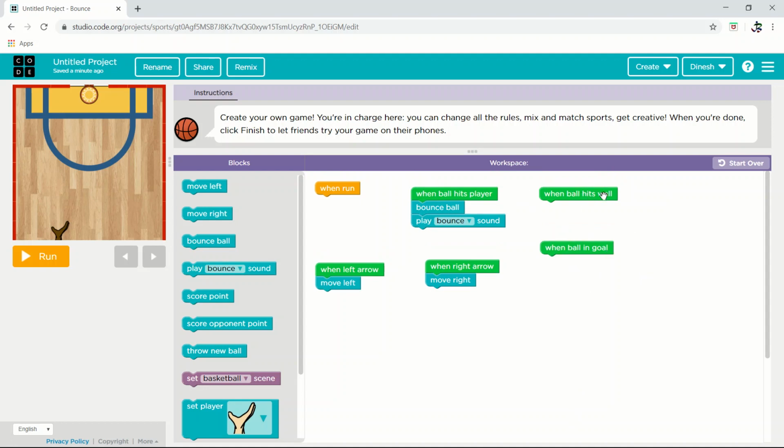Now when the ball hits the wall, what should happen? It should again bounce, because then only you can again collect the ball, and you can give the sound of bounce again. Now when the ball is in the basket, it should score the point. So score the point.